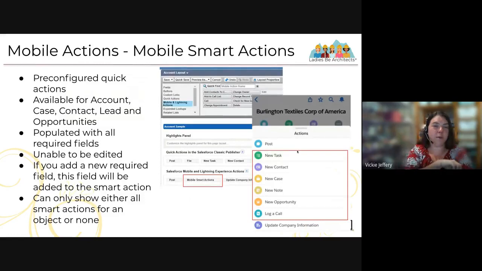So there is this thing called mobile smart actions, not something I've ever used, but they do exist. They're pre-configured quick actions, and they're available only for account, case, contact, lead, and opportunities. They're populated with all your required fields, but you can't edit them. And if you add a new required field, this field will be added to the smart action. That's the only way you can add a field to a mobile smart action. And they can only show either all smart actions or none of the smart actions.